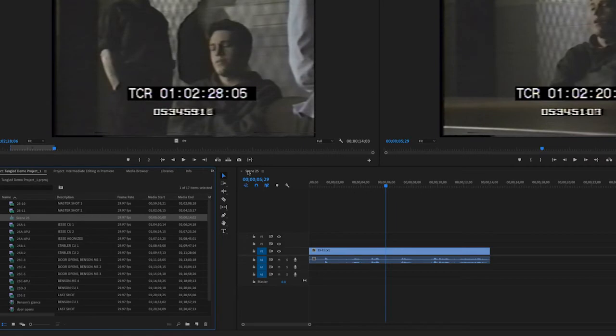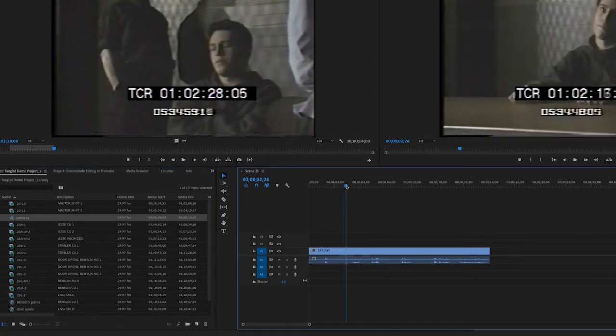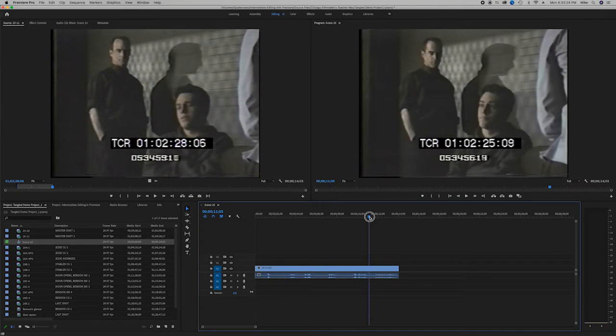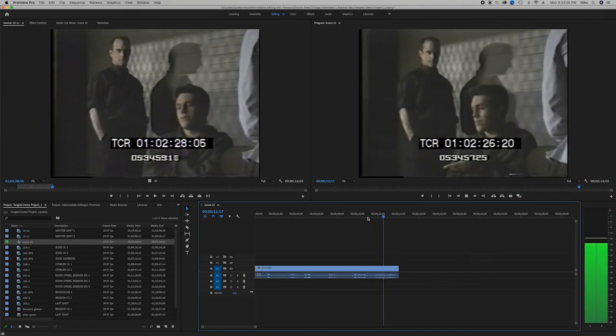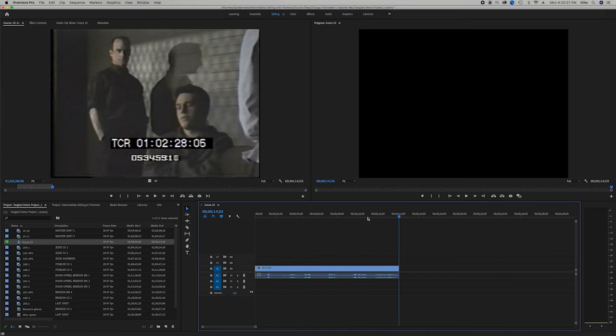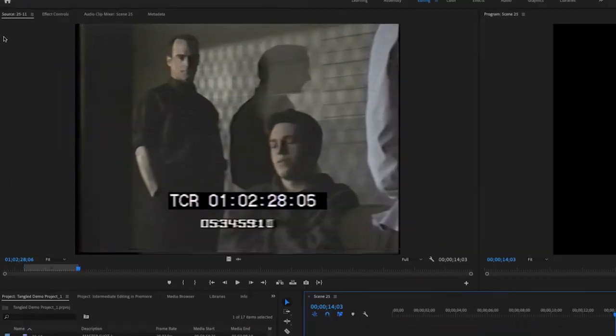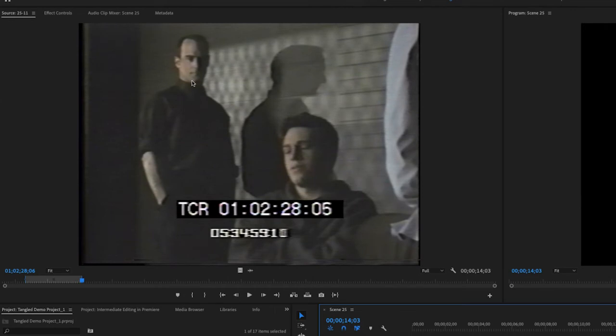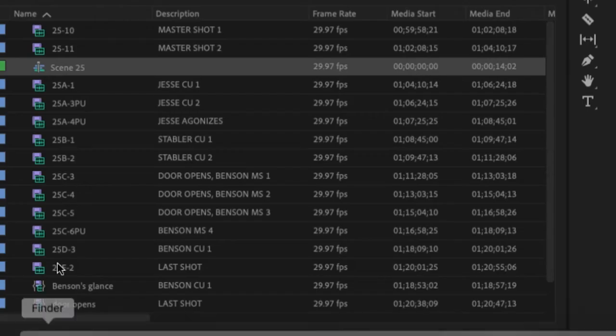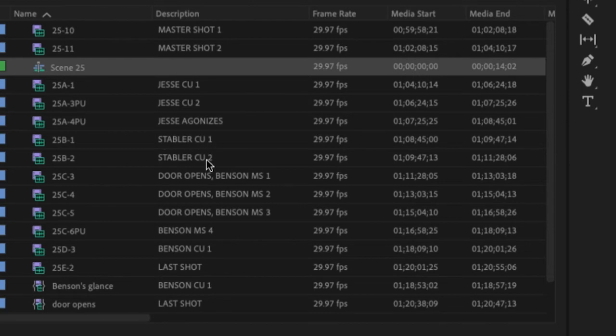Okay, now the next thing up. So I've got this to where Jesse says this line. "Yeah, my mom and stepmom are both charity junkies." Now I'd like to cut to a nice close-up of Stabler because his line comes next. Here's my Stabler close-up 1 and 2.